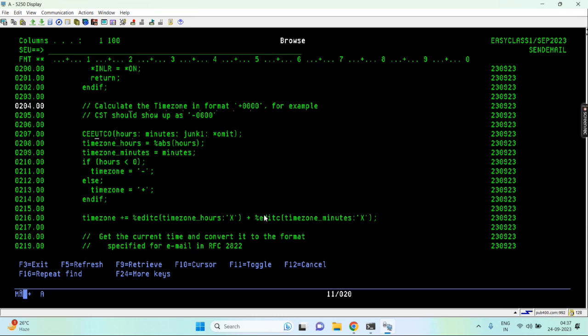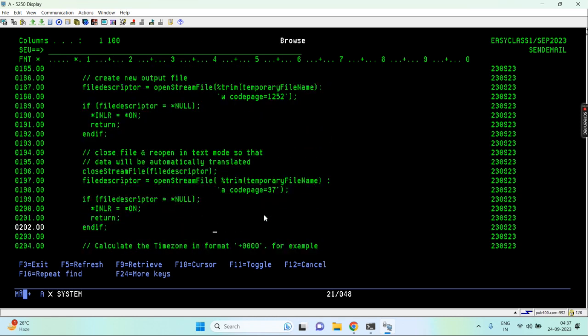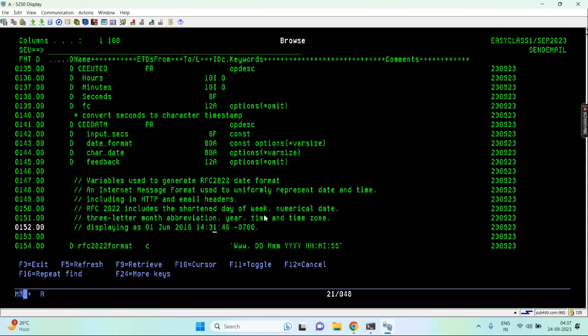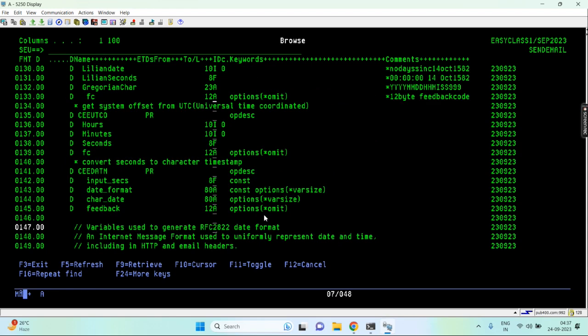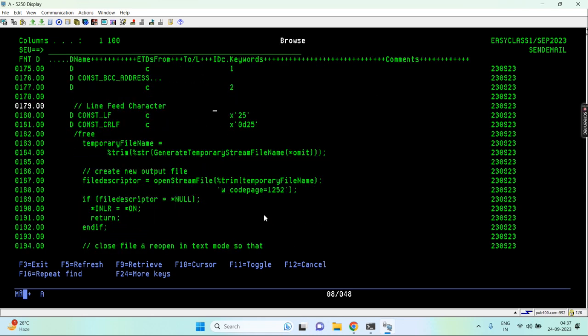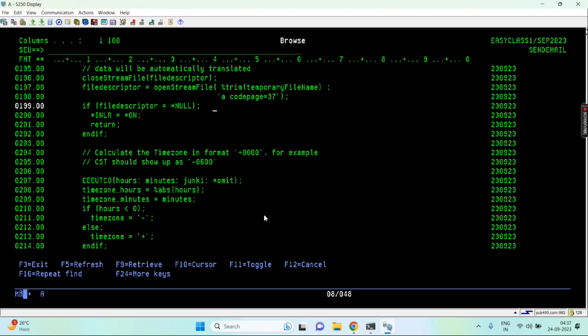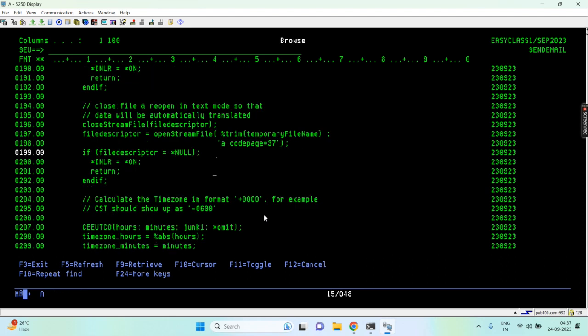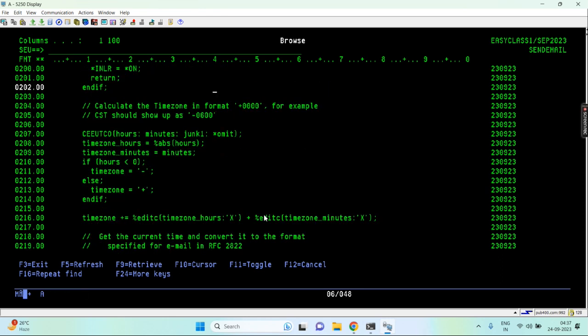Now we'll first call CEEUTC0. We'll pass these hours, minutes, and zunk1, and this is optional, so we are omitting it. We are not passing this parameter. If we go here, you'll see that we are getting the system offset from Universal Time Coordinated, like we have GMT or IST. We have UTC as well. You can get more information about UTC on Google.